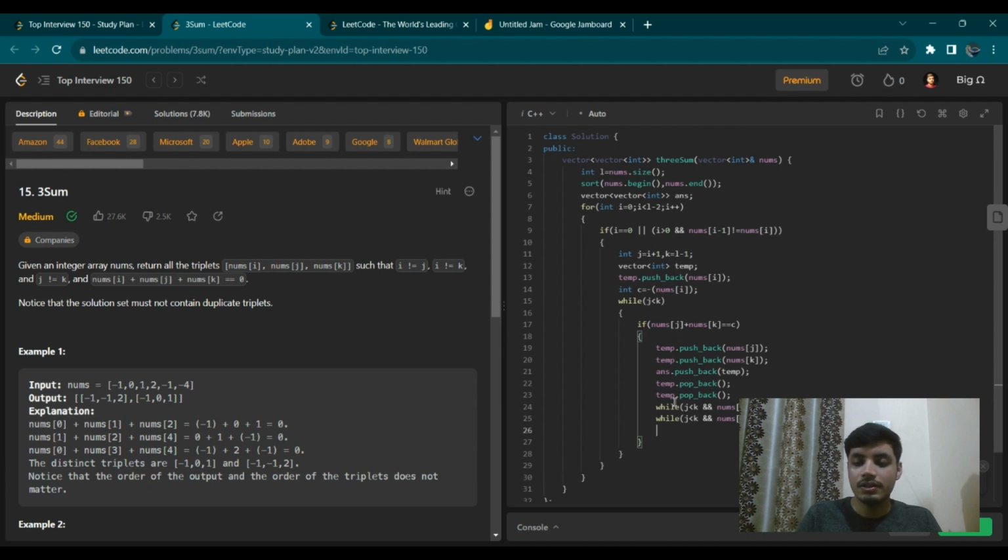Now for the condition when these two are not equal, that means there are no duplicates and we have already inserted the triplet, we have to move on to the next index for both j and k. So we simply increase our j and decrease our k.